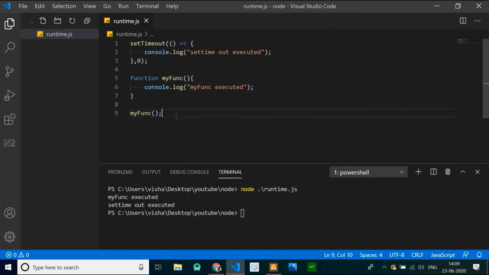There are different phases in the event loop. We won't go into detail on the event loop right now in this video, but there are 5 to 6 phases that execute when an event loop executes. So if you see, when I ran this code, first my function was executed and then setTimeout was executed, as I explained.